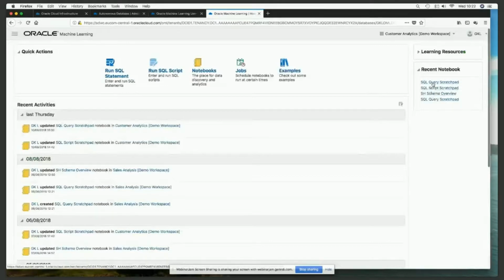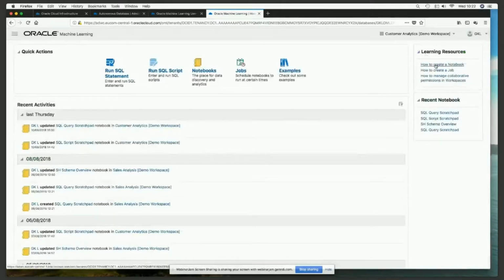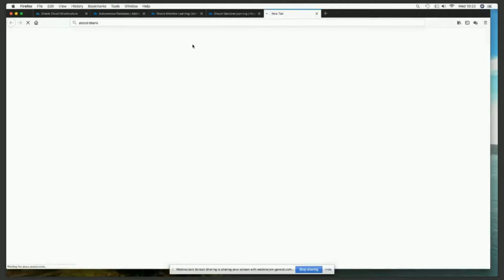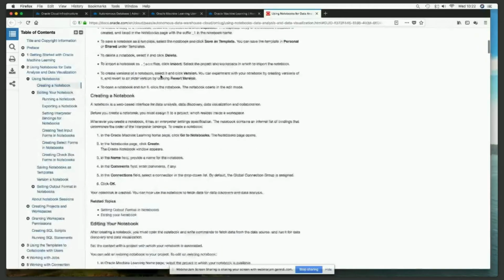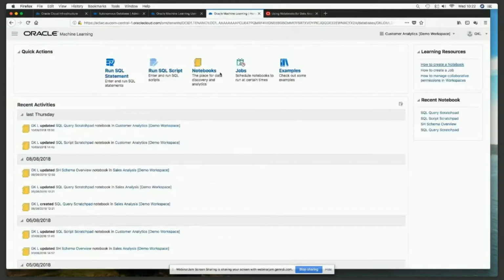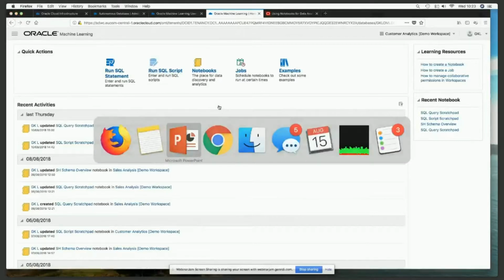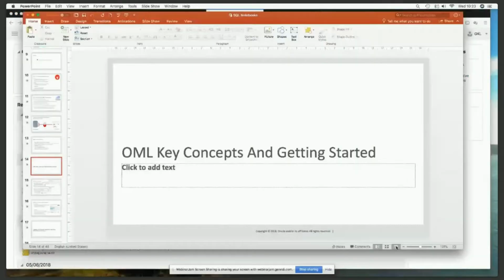You can access the recent notebooks, and of course we've got some learning resources up here that will allow you to, okay, how do I create a notebook? If I click on that, that will take you to our documentation where we'll link you through. So that's a very, very quick run through the top part of this. I'm going to go through some of these in a minute in the presentation and the notebooks and some more information about jobs. So let's quickly go back in here.